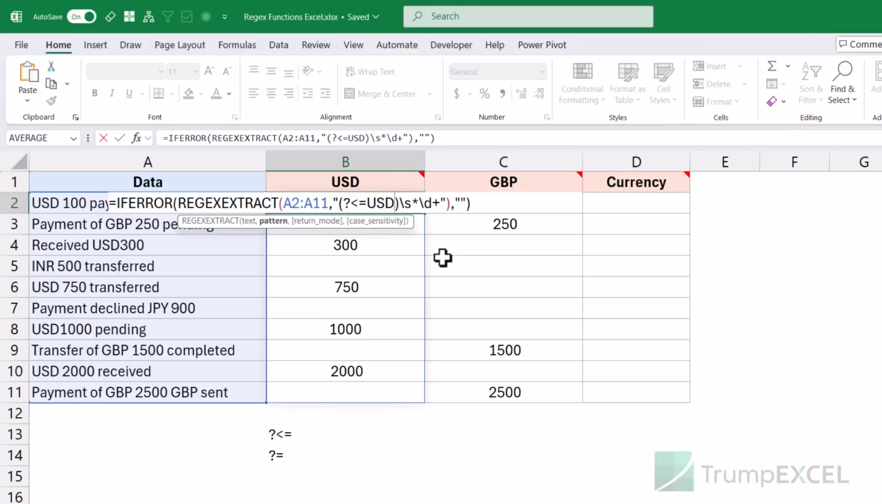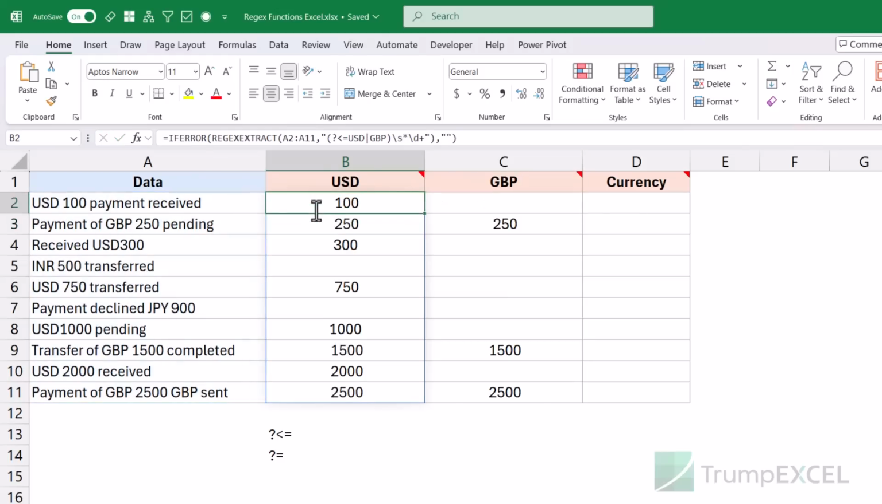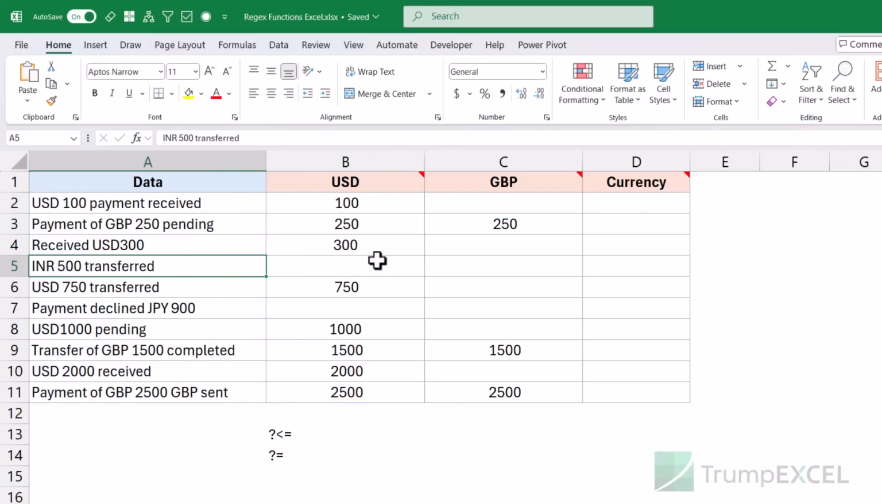But if I want it to be USD or GBP, I can come here and use the pipe symbol, something I covered in one of the examples. This makes it an OR operator, and I can type GBP here. So now it is going to look behind, but it could either be USD or GBP. When I hit enter, you can see it gives me all these numbers where it could either be USD or GBP. And if it is none of these, then it doesn't give me the result.